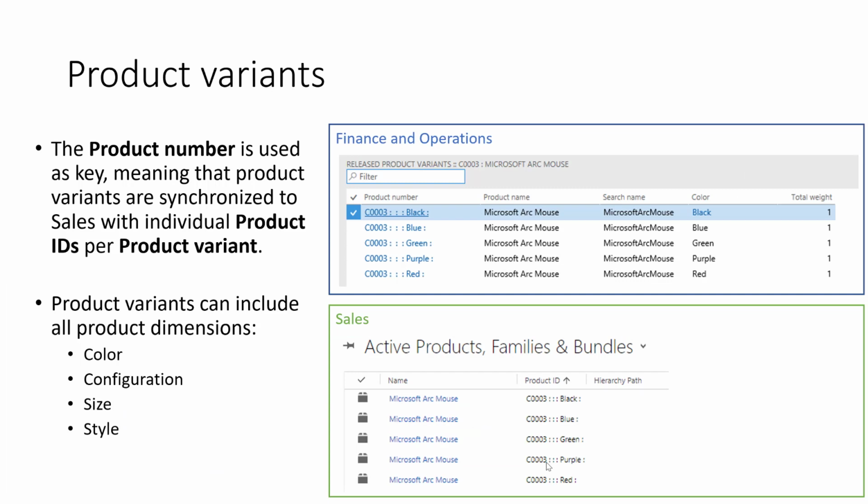Now, what about product variants? So finance and operations have the notion of product variants. So you can have different colors, configurations, sizes, and styles. You have these 4 different variant types. So what we're doing is we're taking the product number and using that as the key, meaning that we get this number over as our product number if we have activated variants. Here I have activated all the variants just to show it.